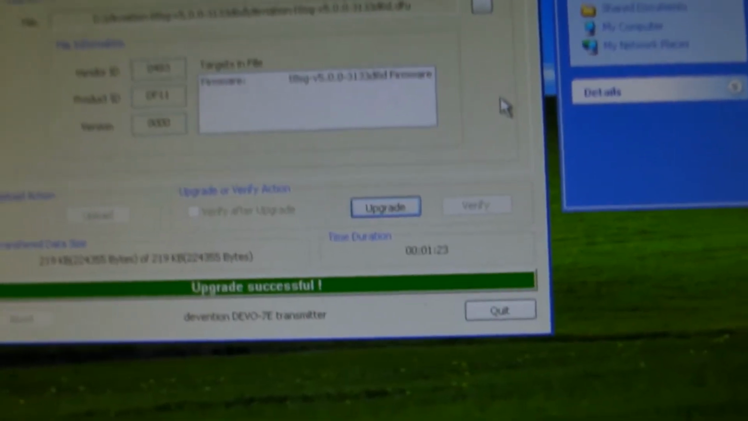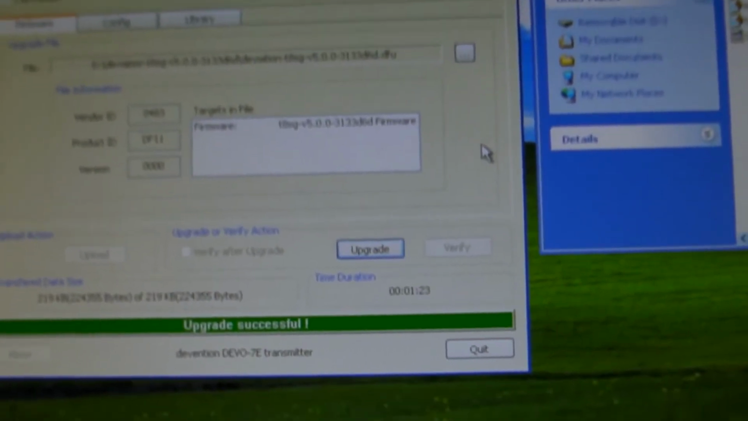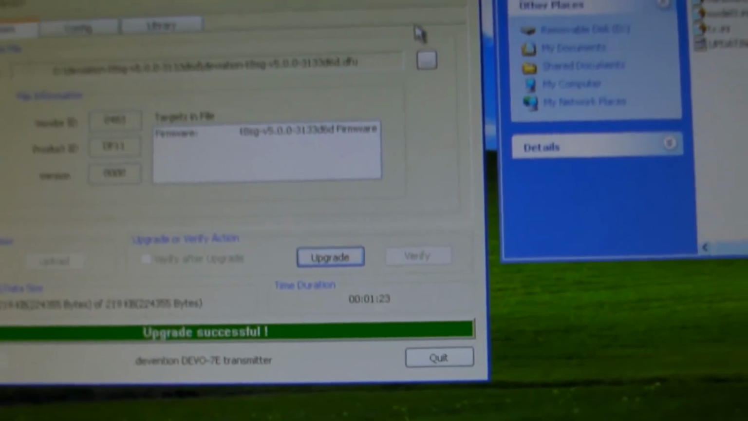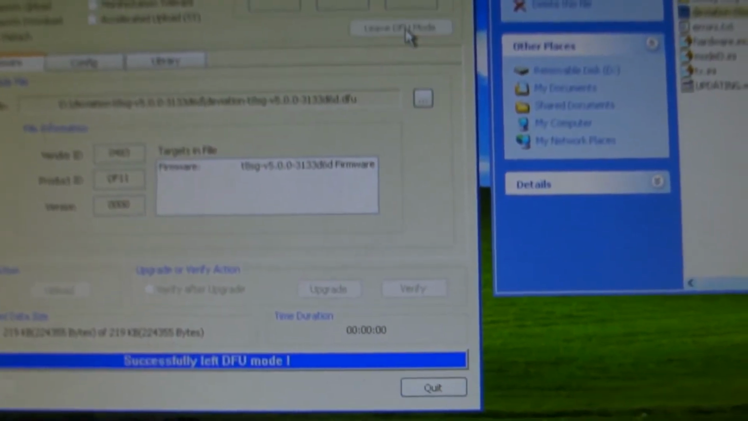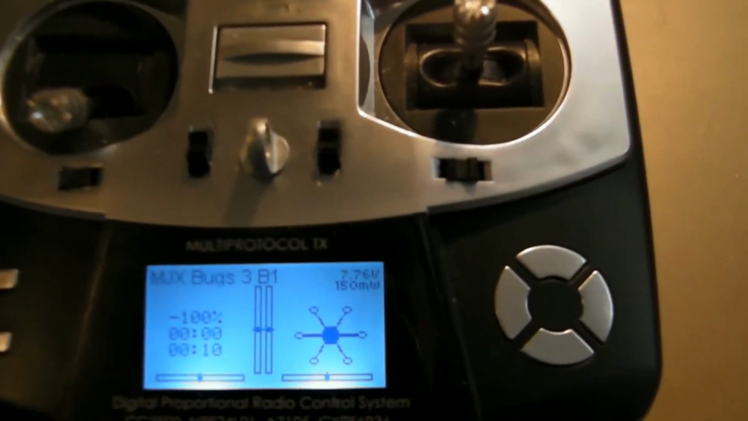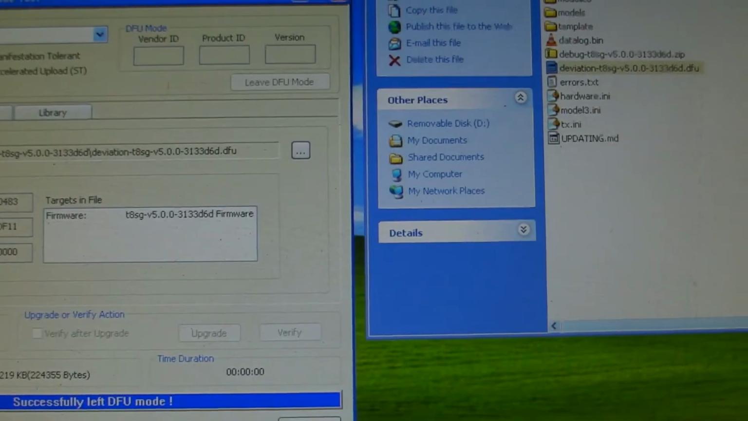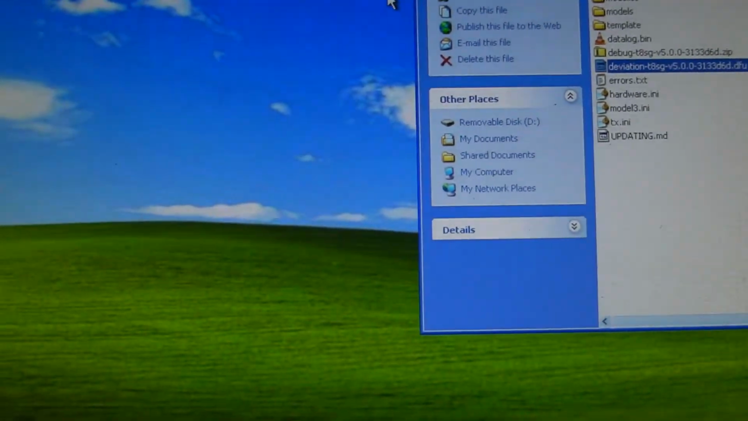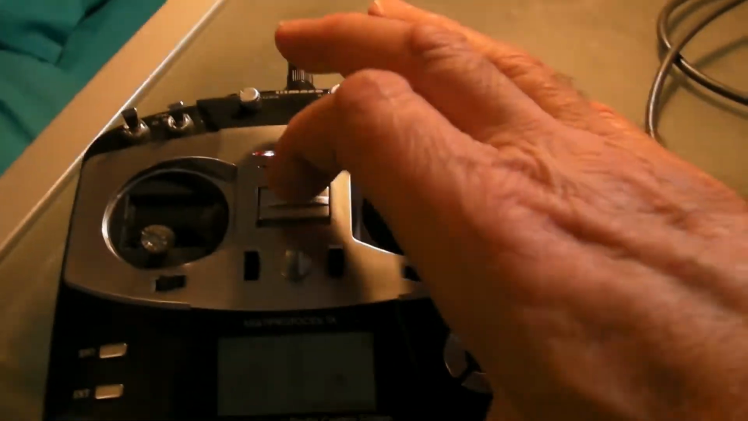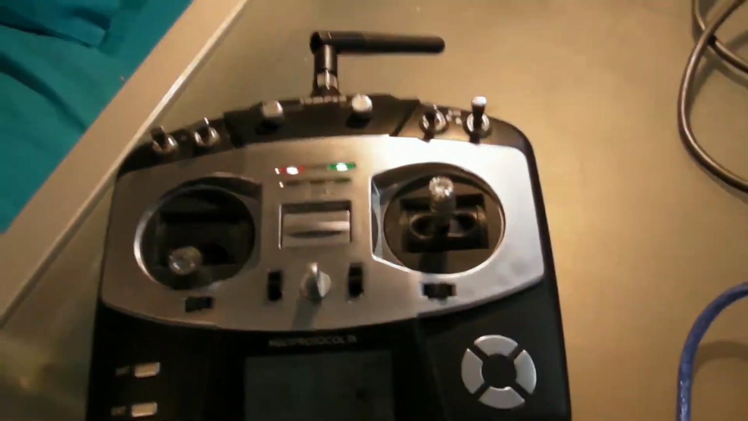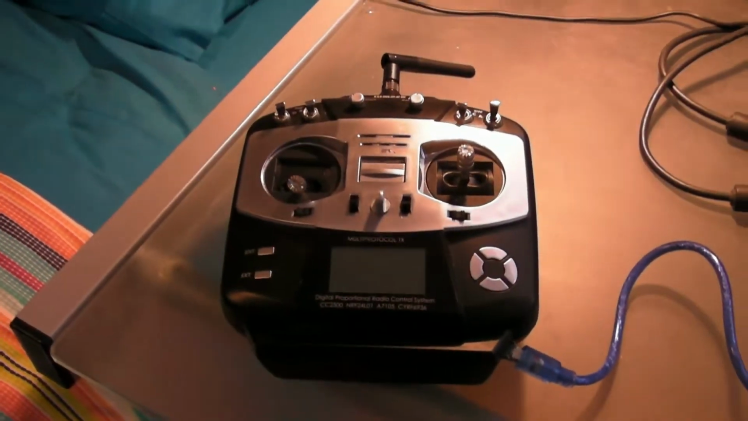So okay, we have a successful upgrade now. So at this stage we can leave DFU mode, and the moment we do that you hear a tinkle from the transmitter as it goes back into normal mode. So we can quit this. We've got everything we need, and I'll turn off the jumper. Pause the recording.